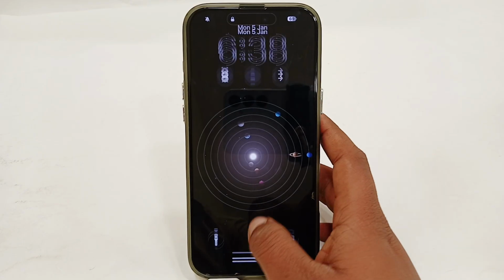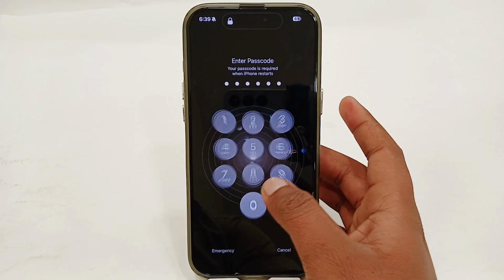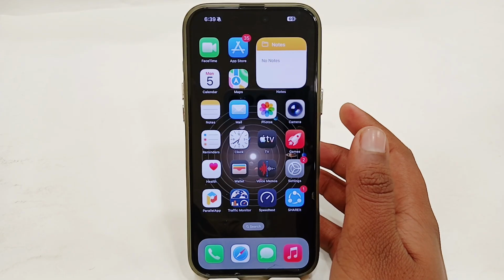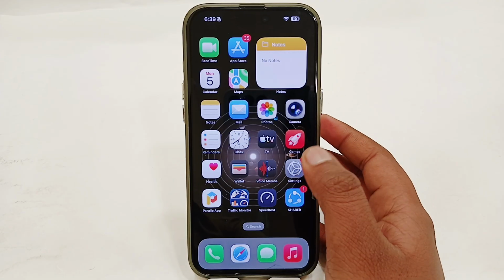After restarting, you just have to unlock your phone. And here you have to retry to check if your issue has been fixed or not. So it might be that your issue will be fixed.